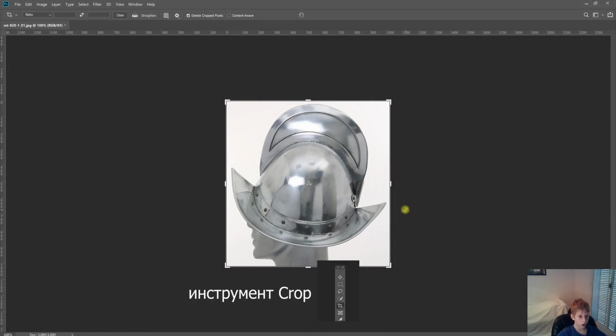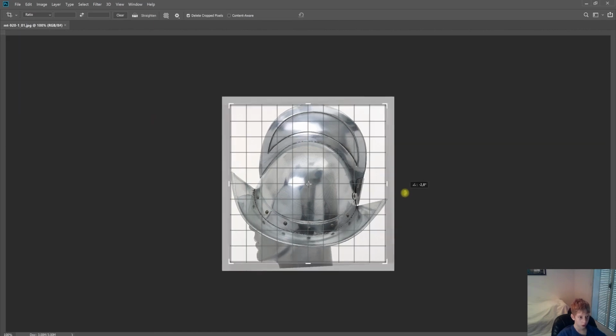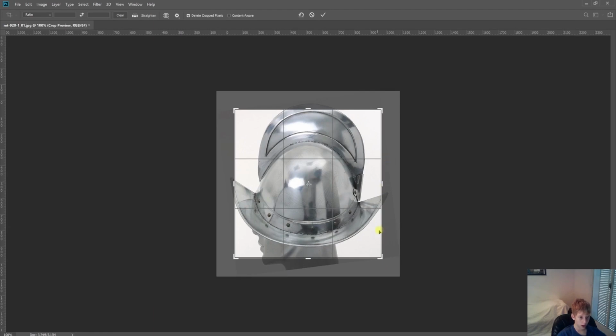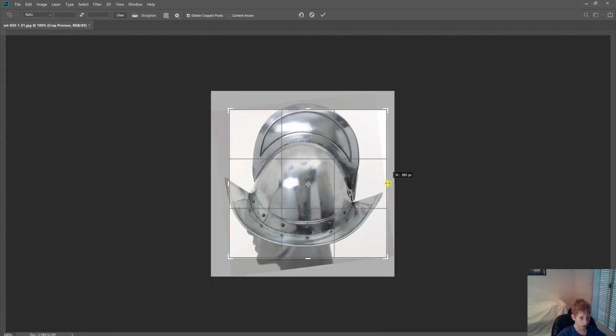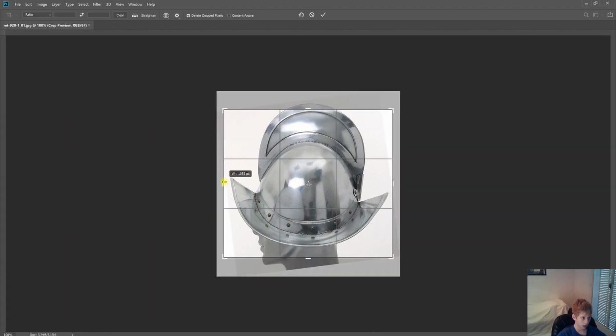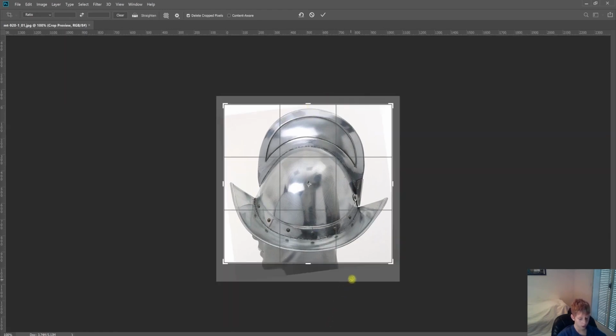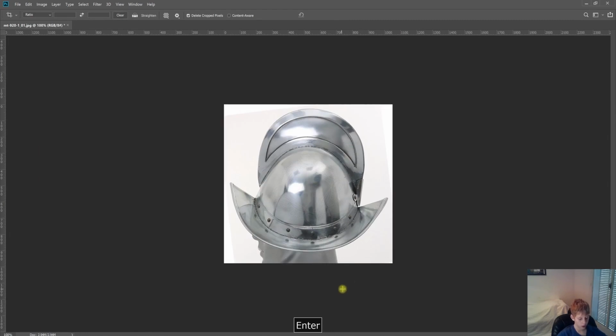Now select the crop tool and you'll notice these arrows appear. And we rotate it so that it stands more or less straight, just like that. And to make sure it doesn't cut off the edges, we'll increase the size of our frame like this. Press enter. Now it has cropped for us.